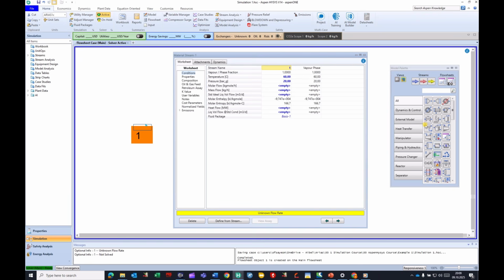So let's bring the adjust function. You can find the adjust function in the all document. This one is the adjust function, and also you can go to the manipulators. You can find here all the manipulators, most of which can be used in a steady state environment.